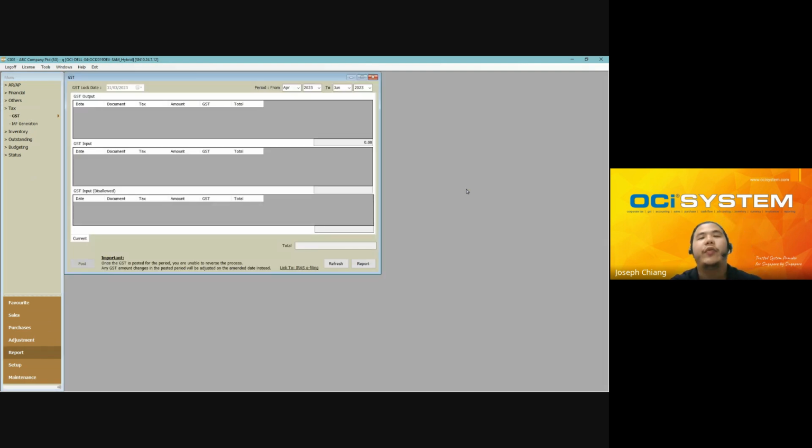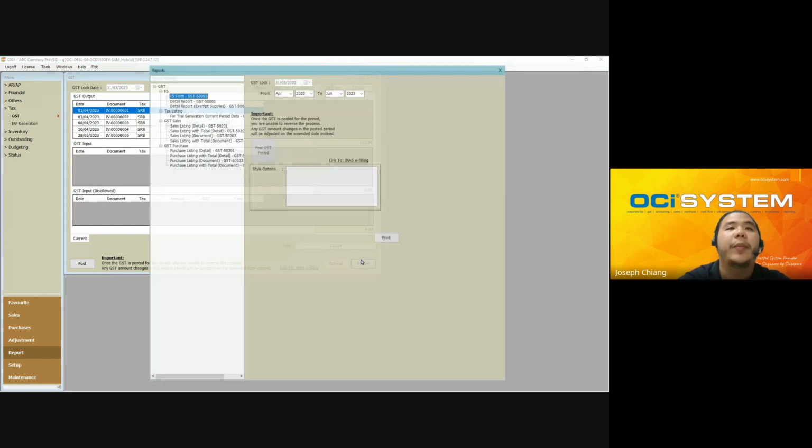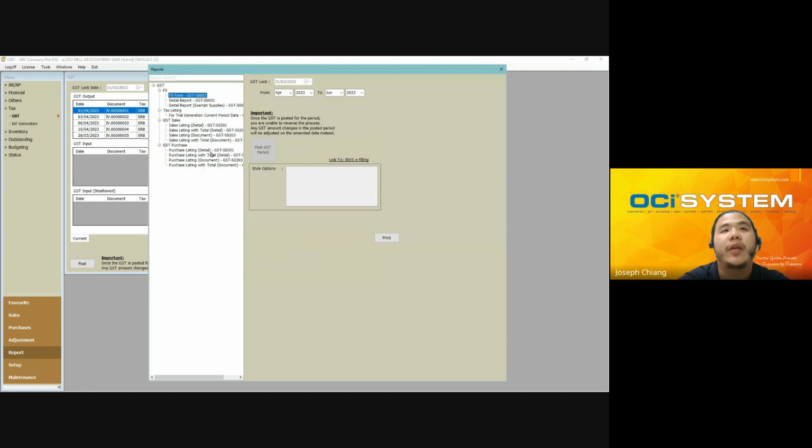So just like the financial reports, in the interface at first you can refresh and then have a quick preview. In this case, there's a GST output and GST input, and GST input is offset to get your total GST payable for the quarter that you have selected over here. But for further reporting, the report button is here with other reports available.